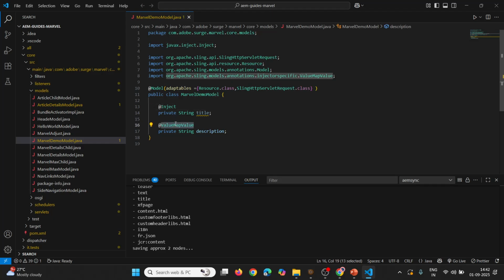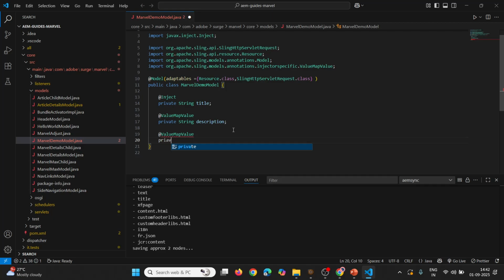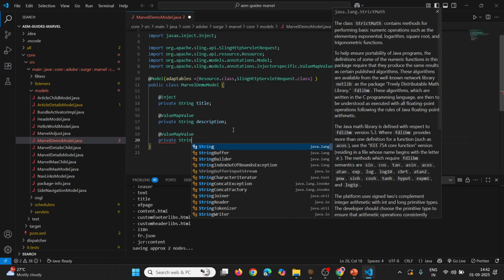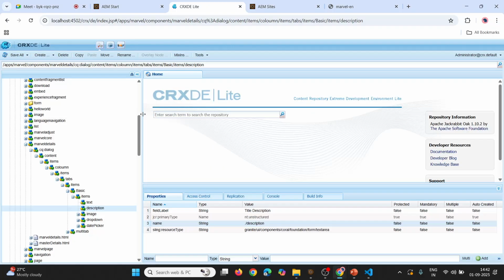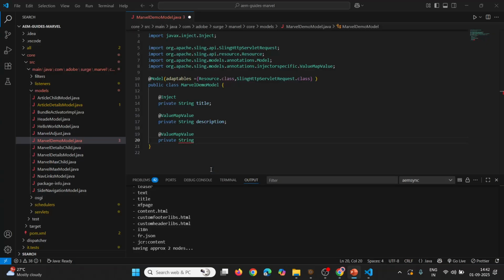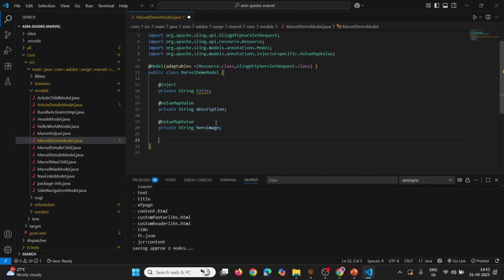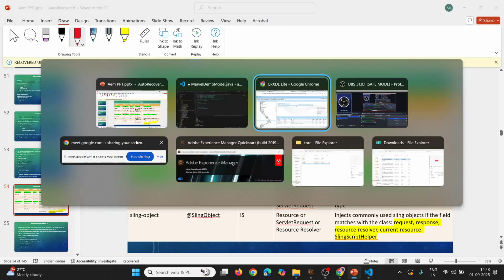So both are used to inject the data from the CRXDE only. Okay, so in the same way we can also inject the other data. So @ValueMapValue, and then create a variable: private String, and then we are having an image. So heroImage is the way the data is stored. You can just copy paste them, so avoid typing them, because there might be a typo error, and at that time it will raise an issue in the Sling model. So always try to copy paste the values.